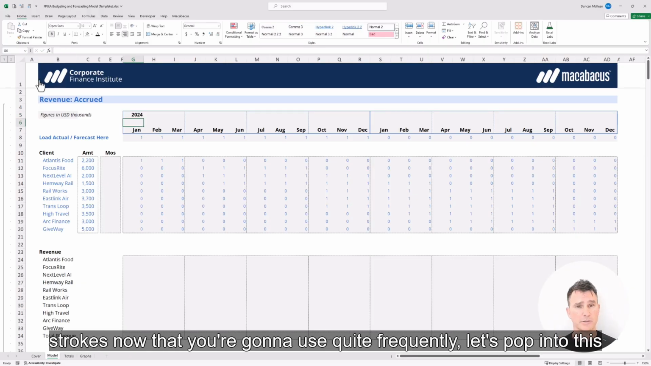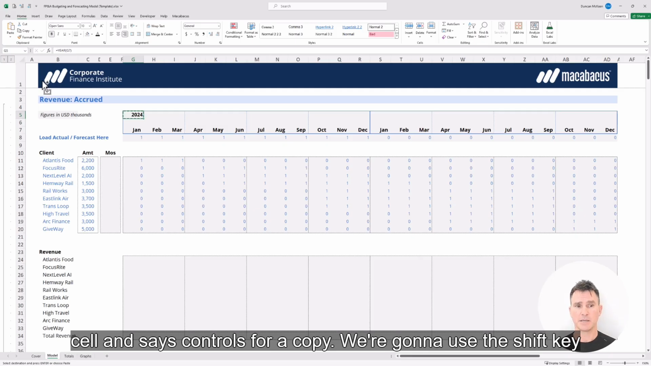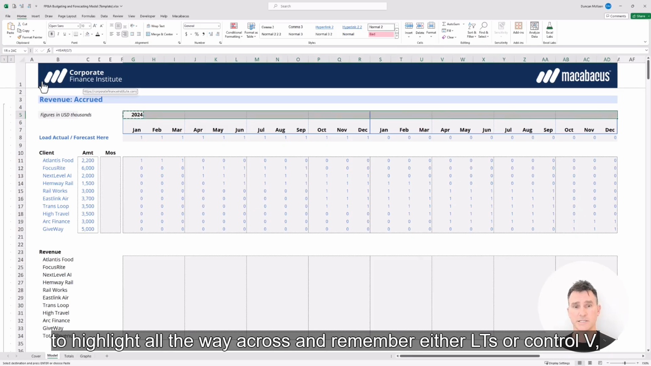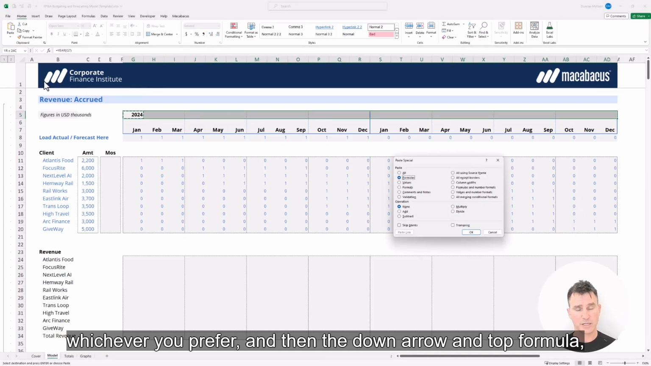Let's practice some keystrokes now that you're going to use quite frequently. Let's pop into this cell and say Control-C for a copy. We're going to use the Shift key to highlight all the way across. And remember, either Alt-ES or Control-Alt-V, whichever you prefer, and then the down arrow and tap Formulas, hit Enter, and we're all set.